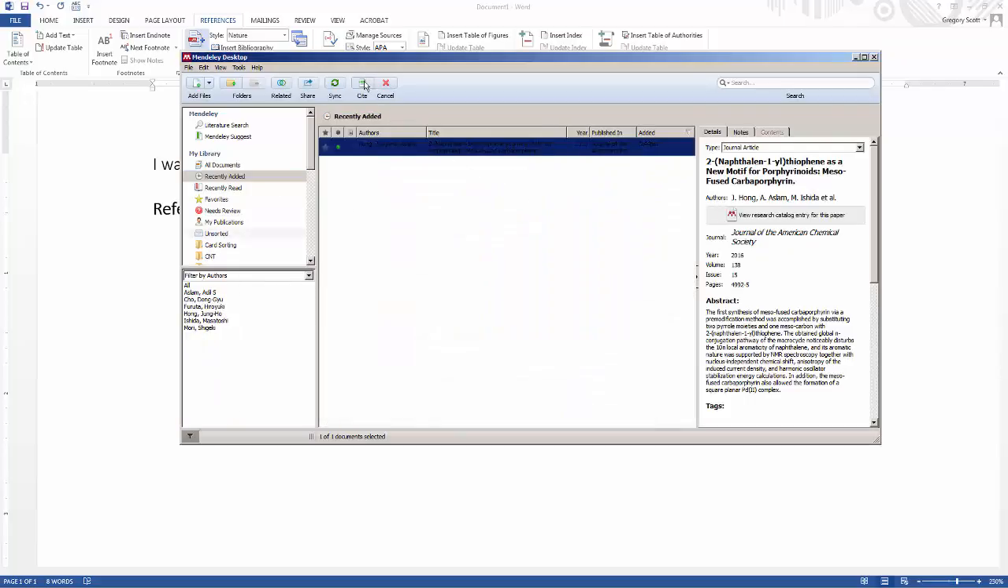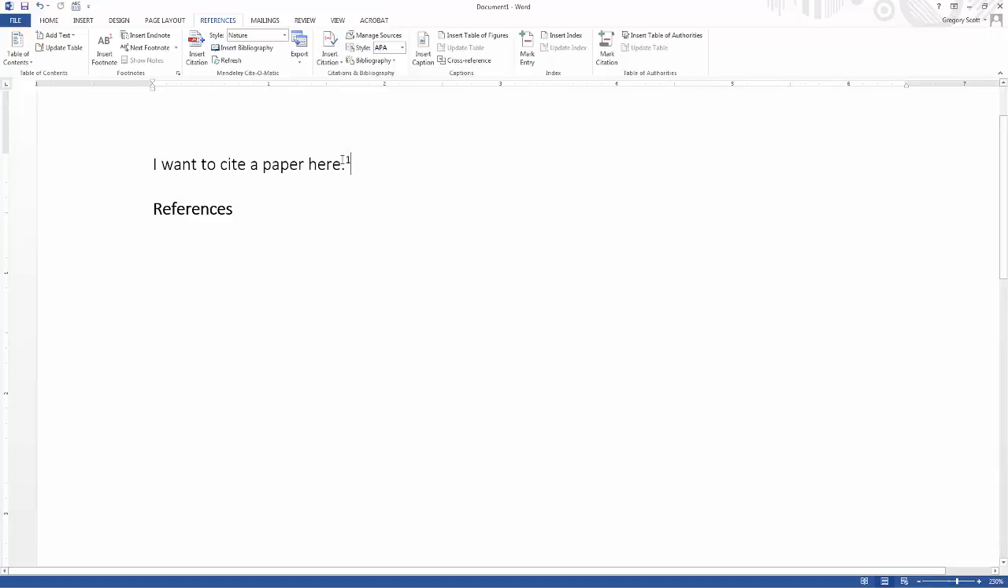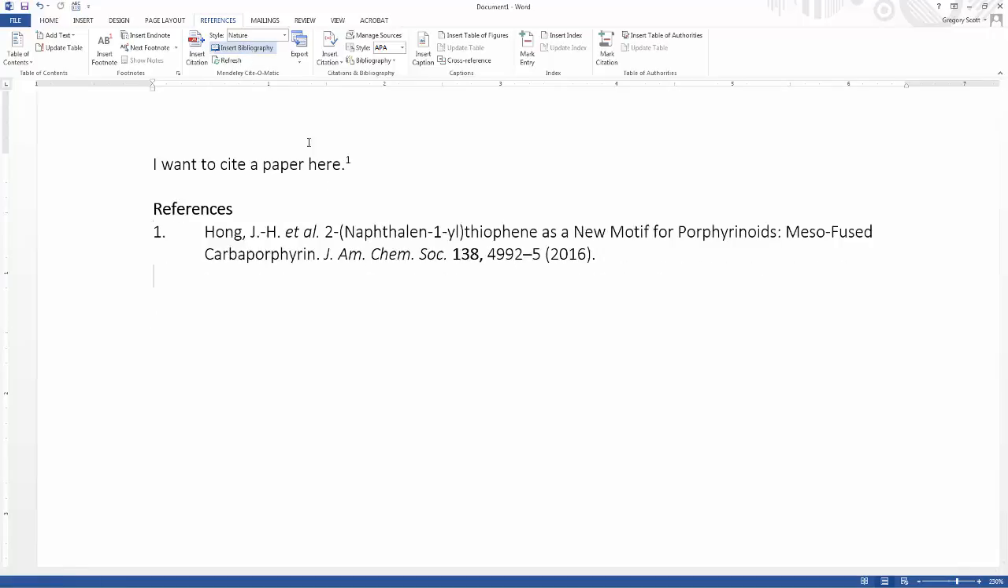And I'm going to click the Cite button, and it has now inserted a number 1 to say this is the first reference in my paper. Okay, so now I'm going to go down to my bibliography, and I'm just going to hit Insert Bibliography, and there we go. We have the citation right where we want it, and it's correctly formatted for the Nature journal.